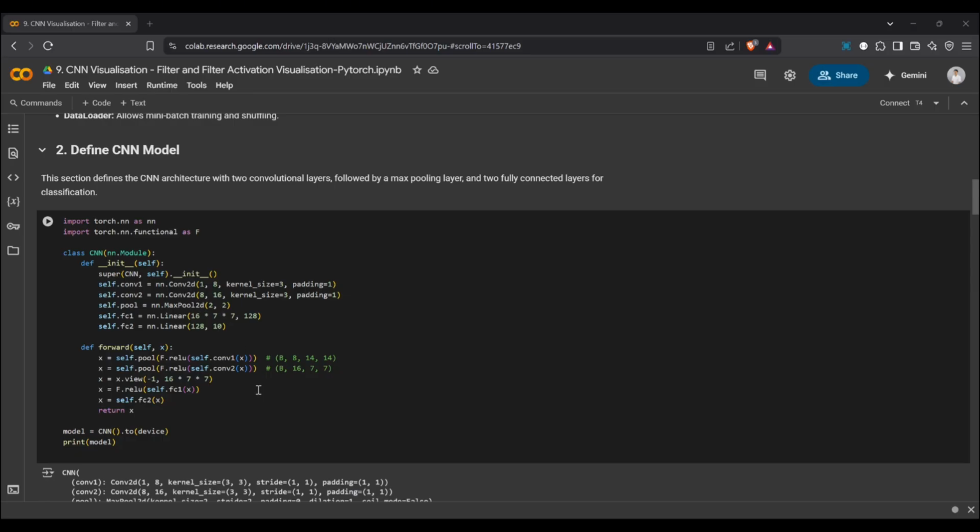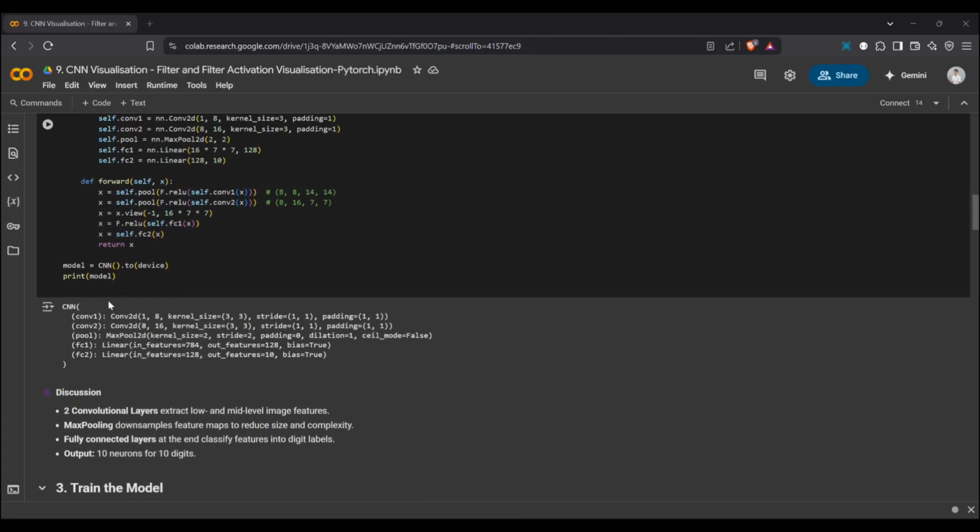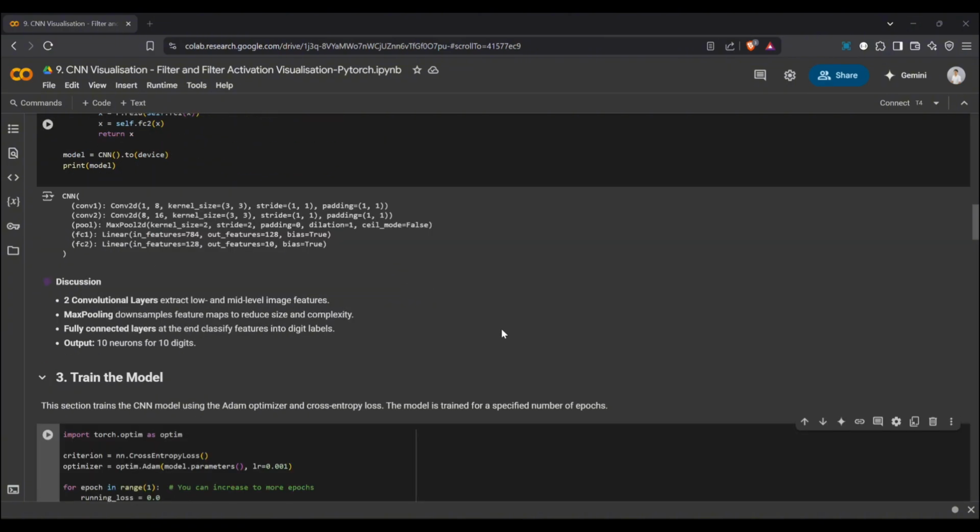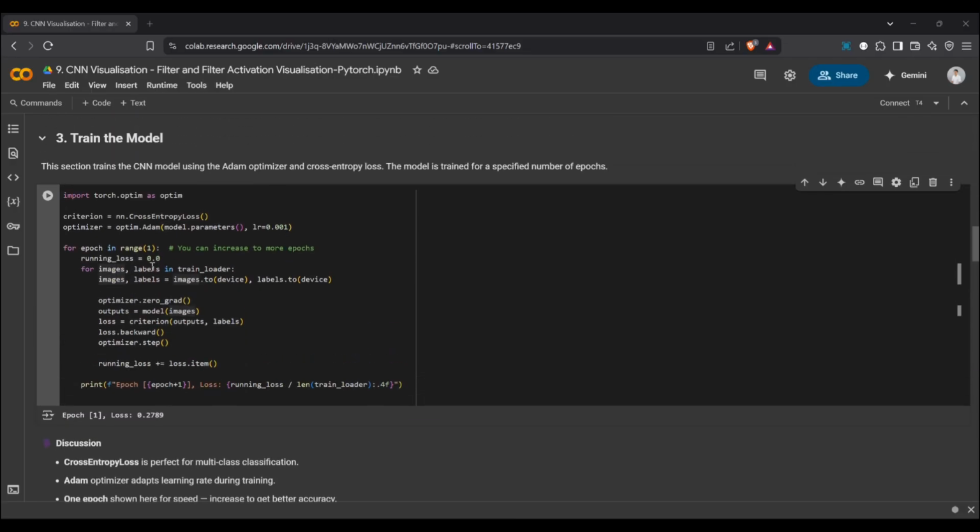Next, we have a flattened network here. Then next would be adding the fully connected layer. So this is our template for our architecture here. Then we will create our training section here.